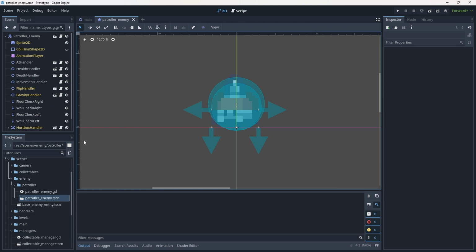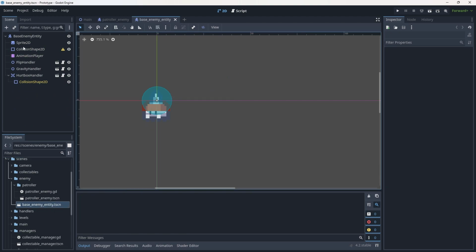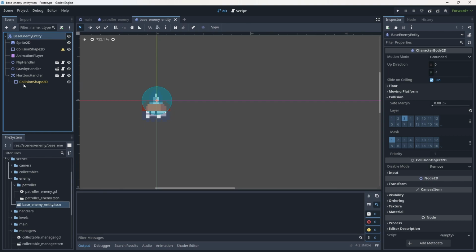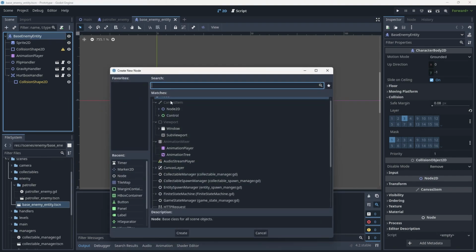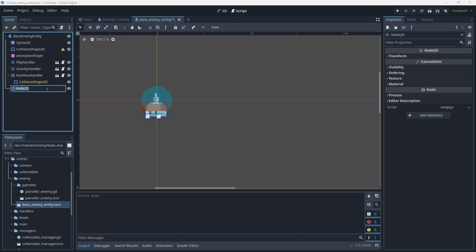Now, one of the best parts about how we've created this is we used inheritance, which means if we go to the base enemy entity here, and we come down to the base version of this, we can just use Control A and add a new Node2D to the base enemy entity, and that will update on the patroller enemy. So what do I want to add?